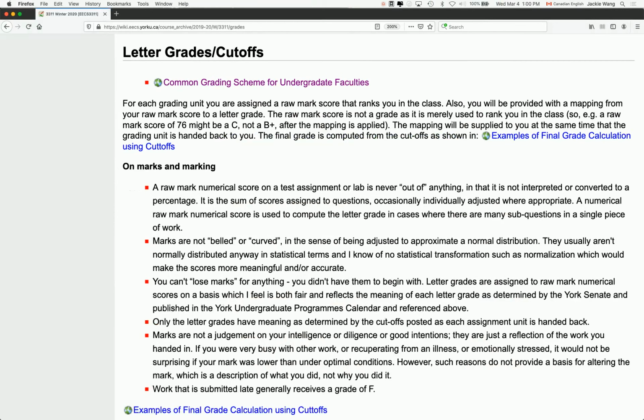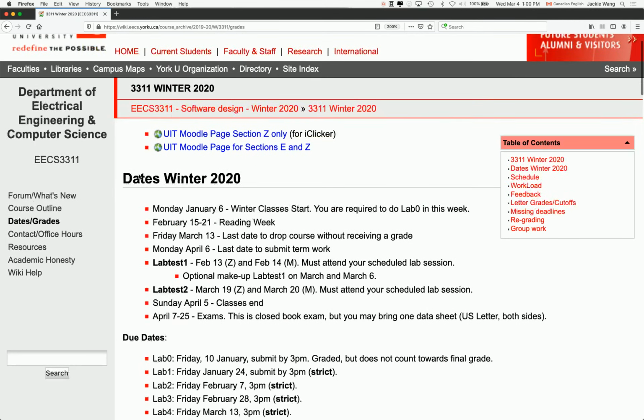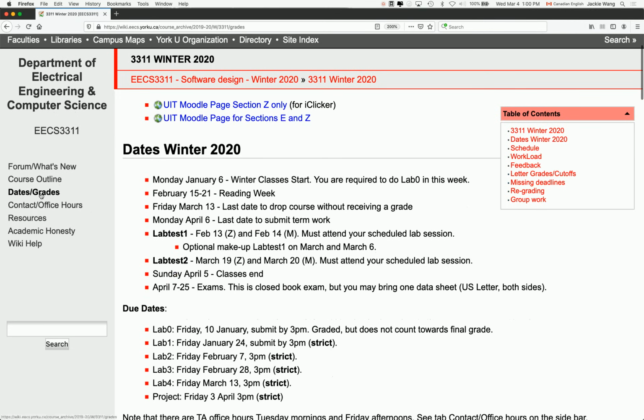Okay, there's something very important for you to note. If you go to the course wiki, you know how to get there, and then go to the tab under dates and grades.